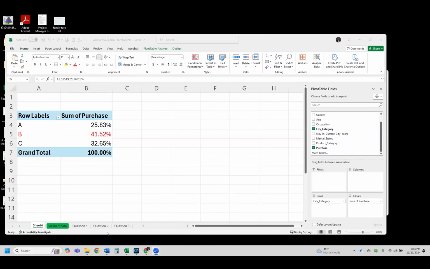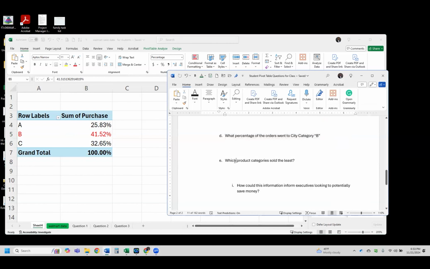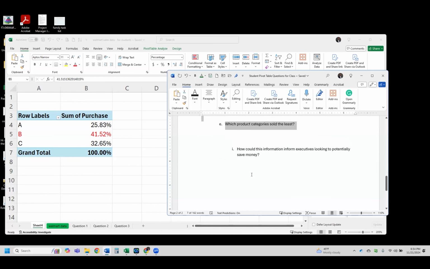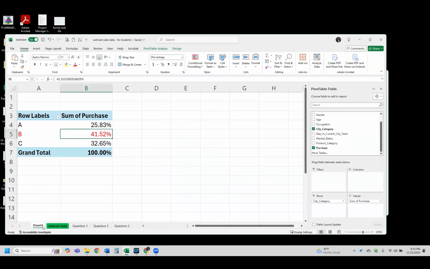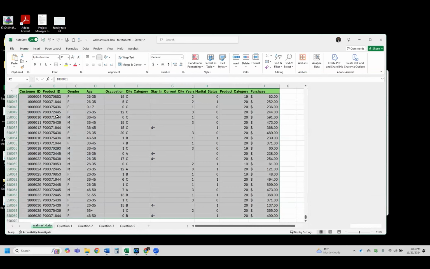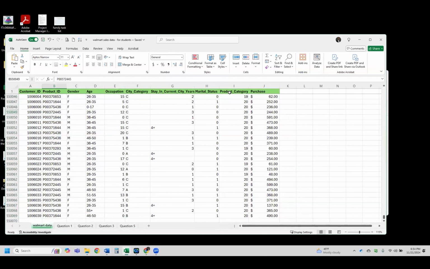All right, let's go to the next one. We got a few minutes left here. Which product categories sold the least? Okay, let's take a look at that one. Okay, this is question 5. All right, let's go to which product category sold the least.